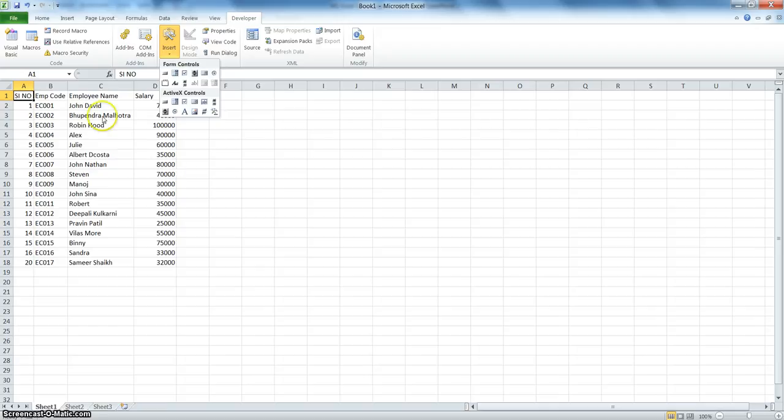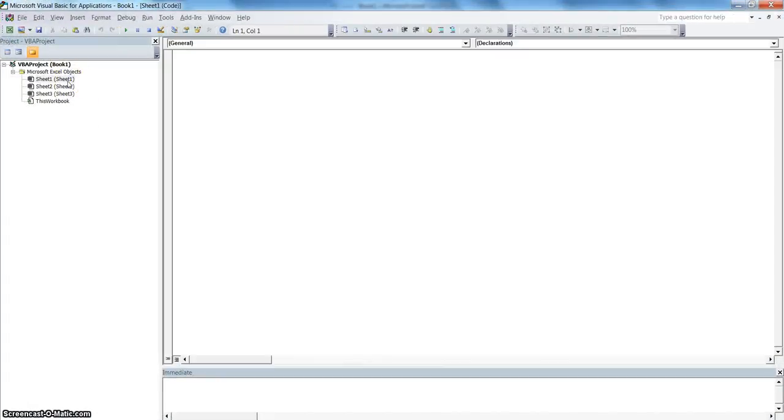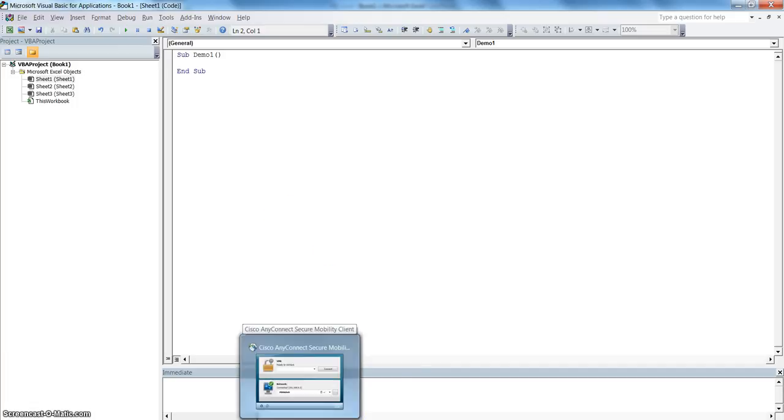To get started, just go to the Visual Basic Editor. For that, click on the Visual Basic tab. Now we are in the Visual Basic Editor. Just double click on Sheet1. To get started, start with a subroutine. Place some valid name. Here in this case I am placing Demo1. Now here I'll start writing my code.